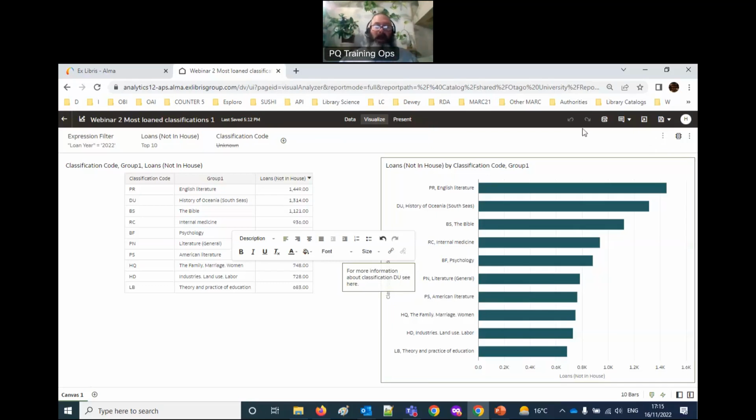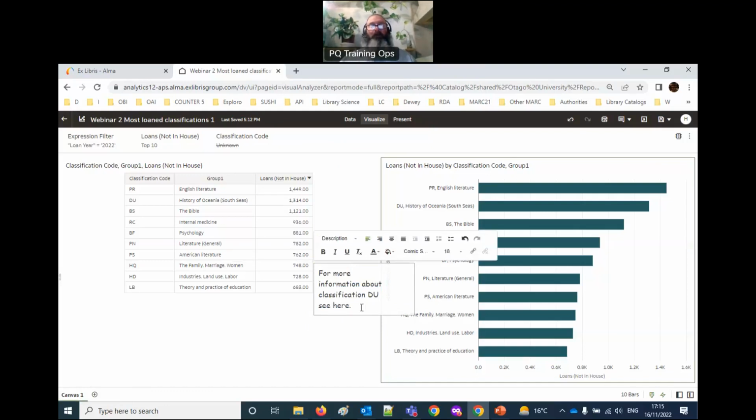But we can do a lot of formatting here. So I'm going to take this, let's make it a tad bigger. I'll make it Comic Sans, and in the size I'll say I want 14. Okay, so now it's a little bigger. Let's even make it 18. Okay, and we'll make it a little larger here. For more information about classification DU, see here.